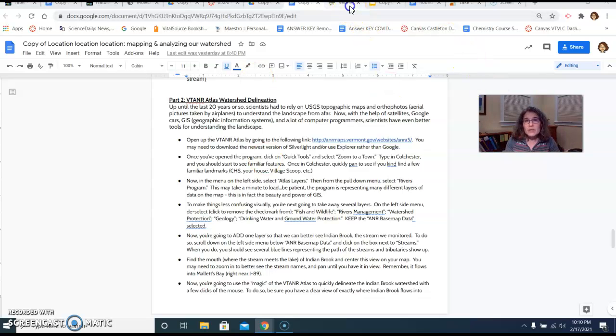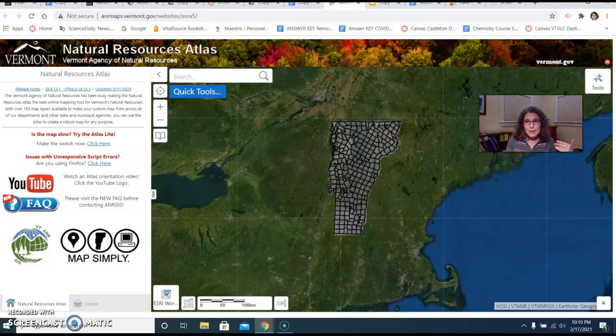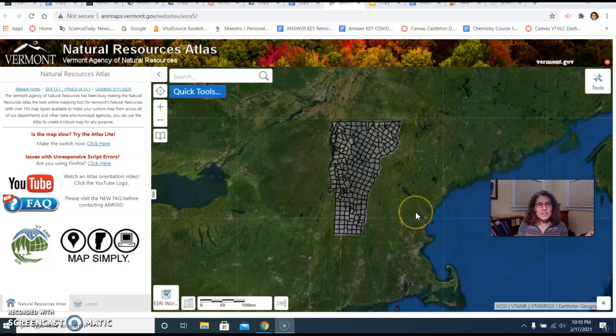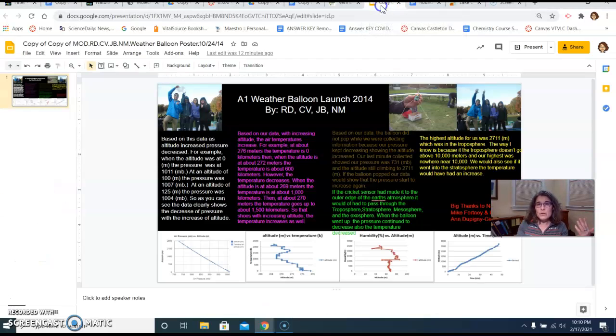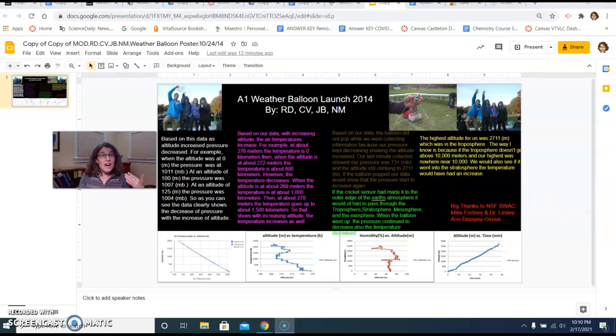So to do that, students actually went through the process of how to use this atlas, which is a GIS software, to create their own maps. So again, here we have an opportunity of students expanding their ability to collect data. I do that as well.